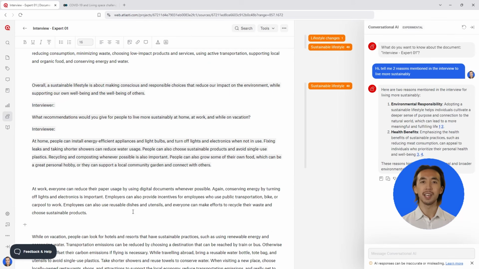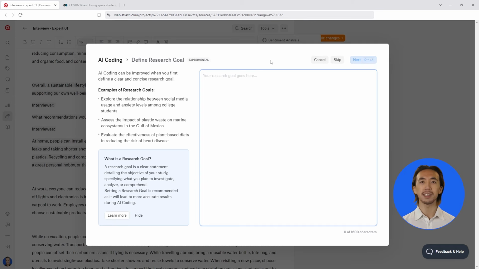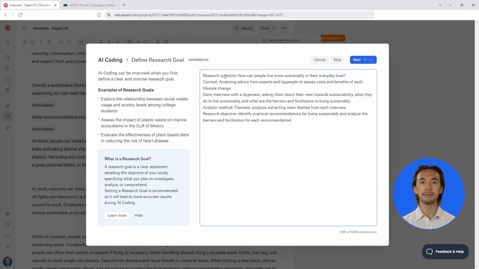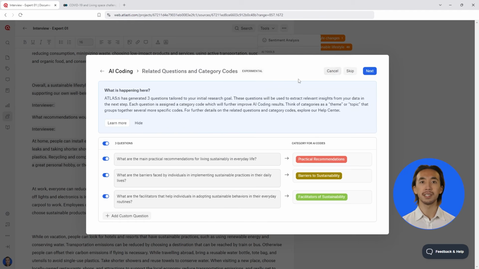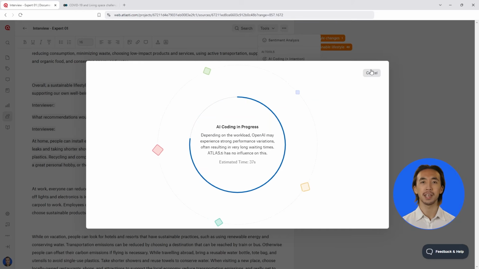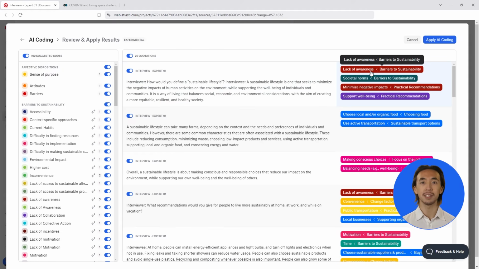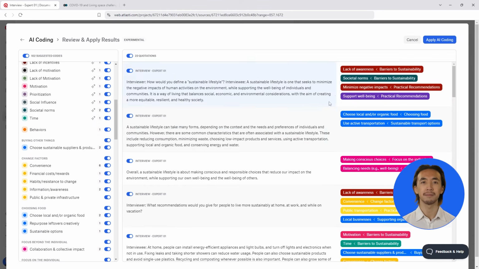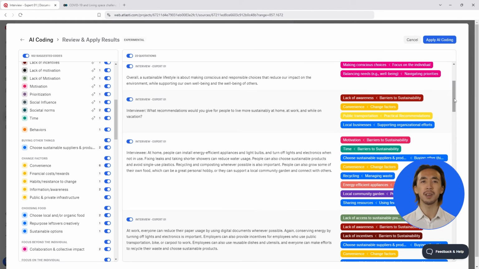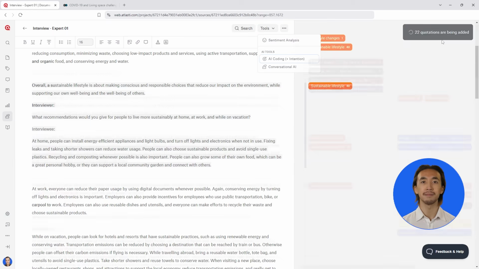Finally, select Intentional AI Coding and tell ATLAS.ti your research goal. ATLAS.ti Web generates a series of related questions. These questions are designed to guide the AI in delving deeper into your data, ensuring that the analysis remains focused on your research goal. You can review the coding and edit it if necessary. The last word on the coding is always yours.